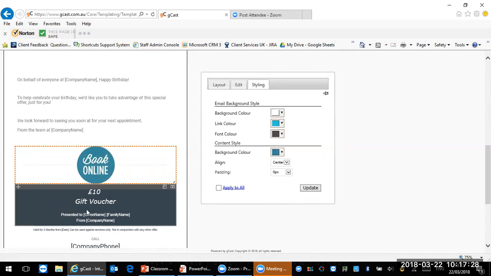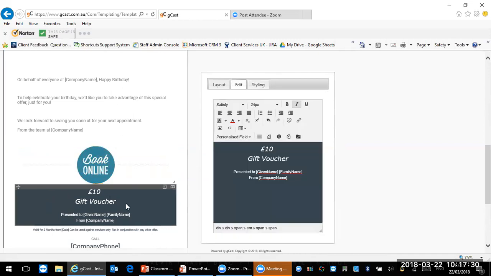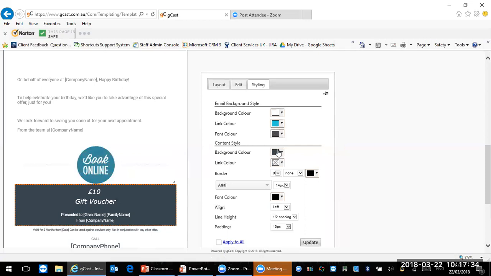Again, you can do the same thing with the voucher underneath. If I click the voucher, go into the styling tab at the top, background colour, and just paste in that colour number, hit choose, and it will put the same colour as my online booking button.